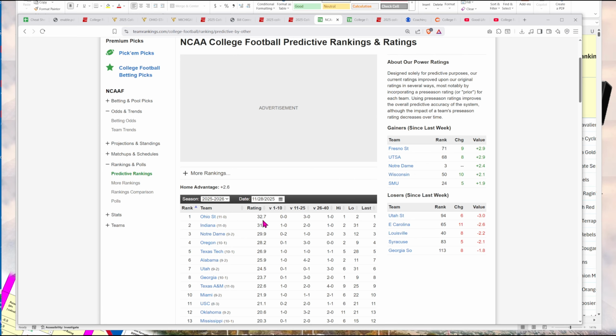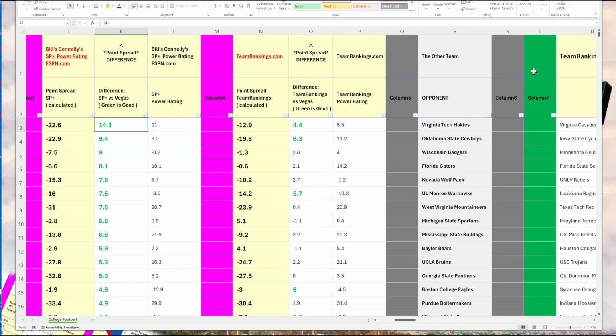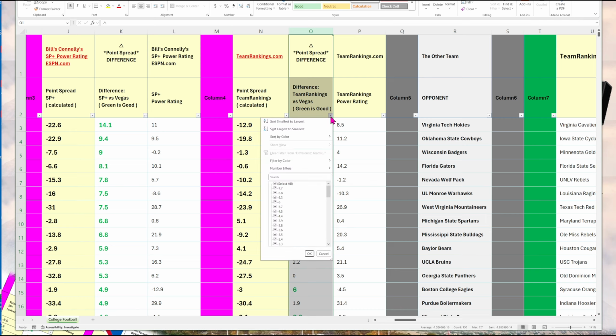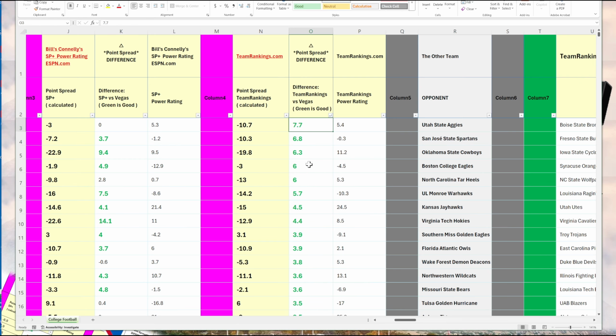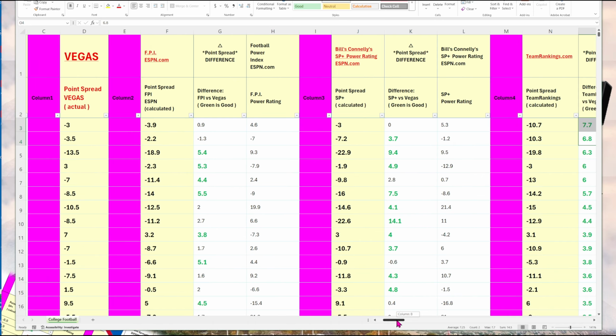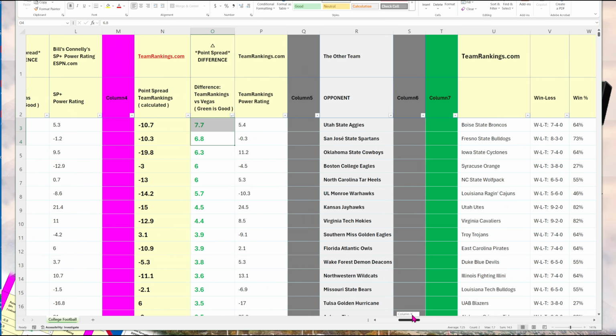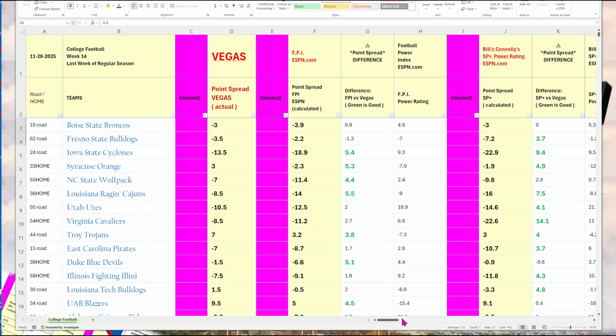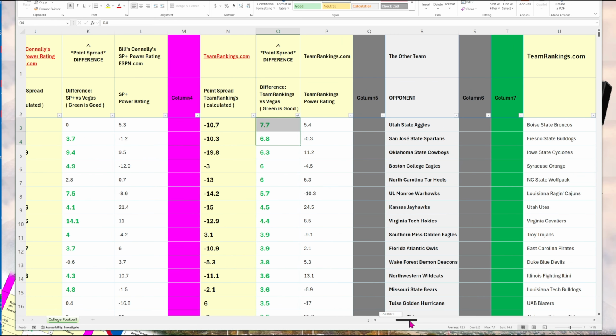So Ohio State, power ratings 32.7. Took all the numbers from this column and then put them here. Calculate the point spreads. And let's sort. Click the triangle, largest to smallest. And let's see here. Let's look at the top two around a touchdown. It's going to be actually Boise State and Fresno State. So Boise State and Fresno State, Team Rankings team.